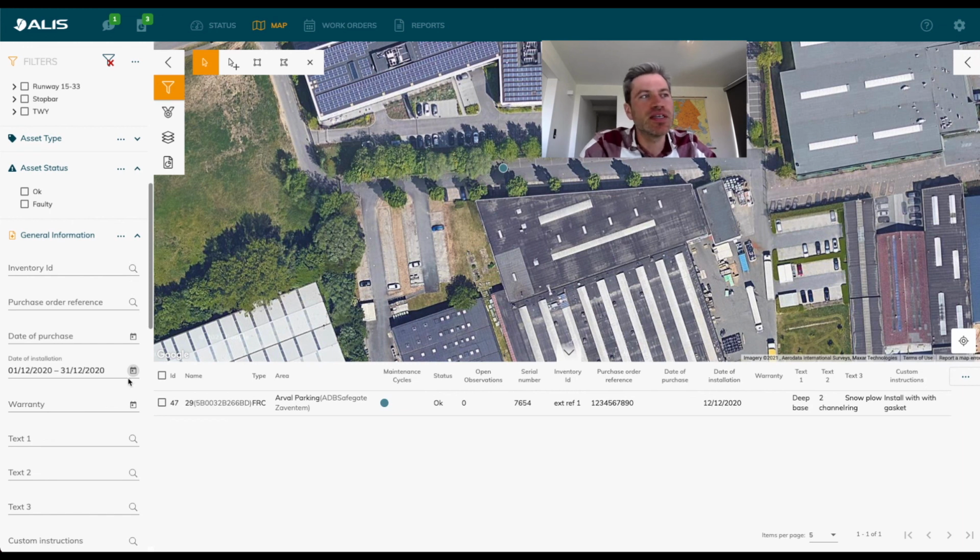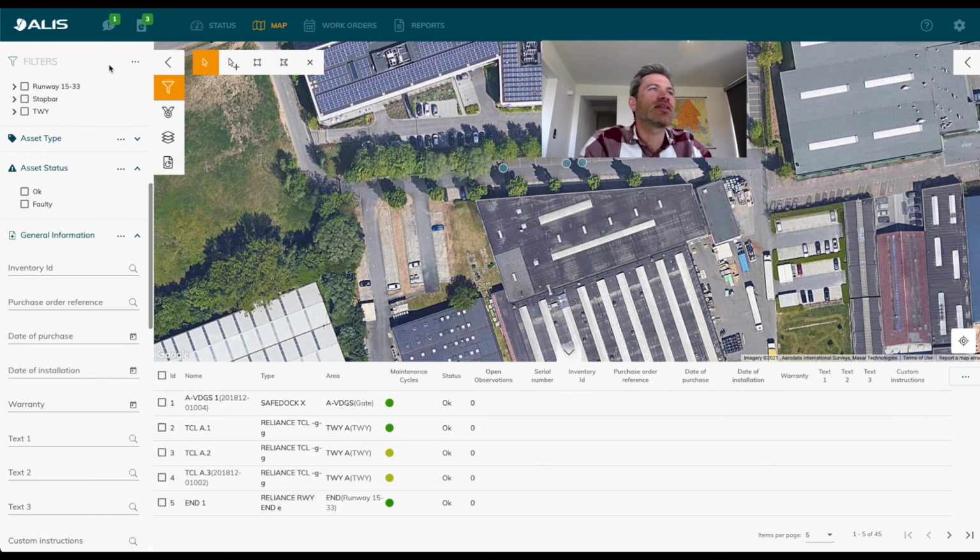So you see that this can really bring, again, a lot of power for your asset management system that we have in ALIS. Feel free to also try this out.